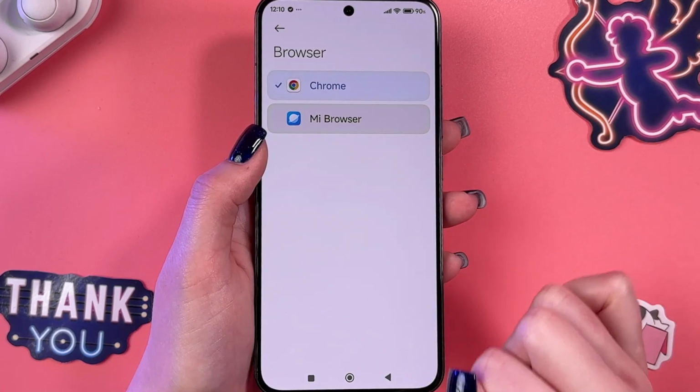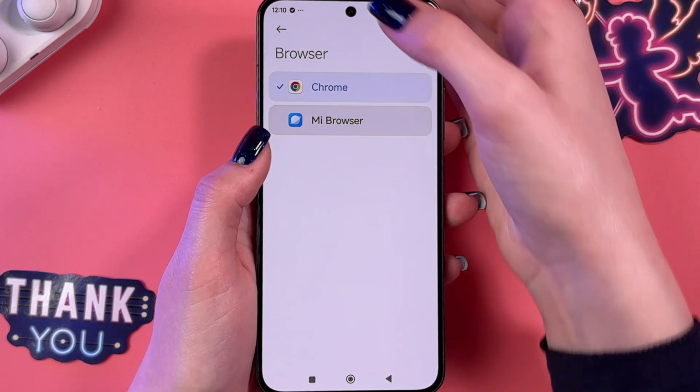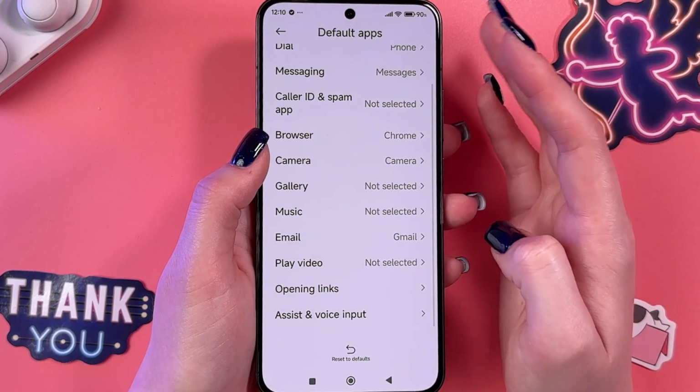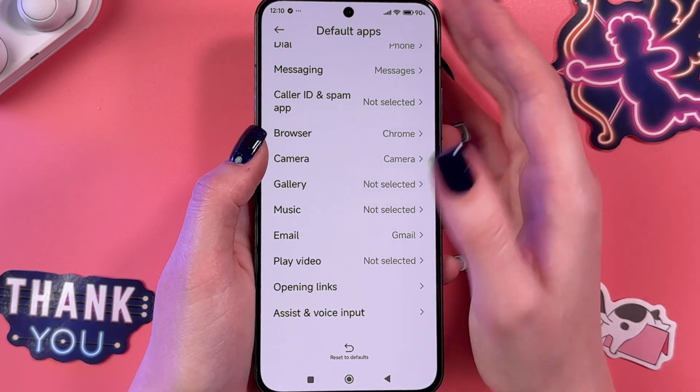Just tap on it like that so it will become blue, and to save the changes, it is enough to simply go back using this arrow. And now Google Chrome is our default browser.